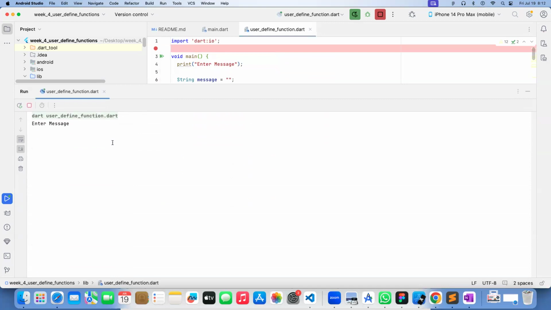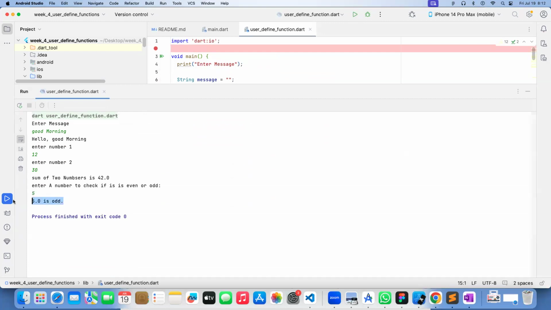In the console, good morning. All the functions are being called in the final run. Number 12, second number 30, sum is 42. Then enter a number to check if it is even or not. Just type 5, and 5 is odd.